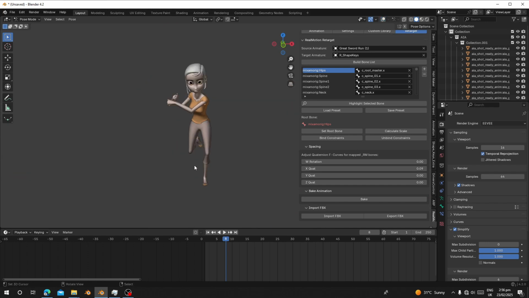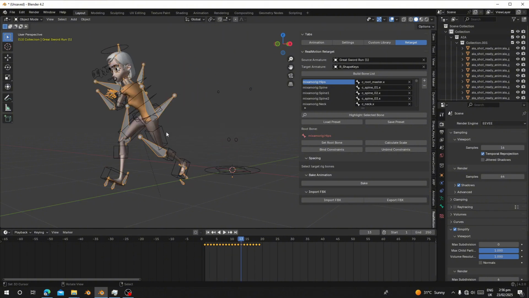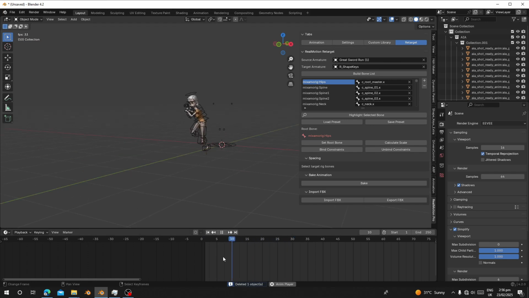So once you have finished adjusting any animation, you can click and bake into the character rig. So click bake, and now you can see we have baked into our rig. Now you can select the source rig and delete it. Now our character is still animating here.